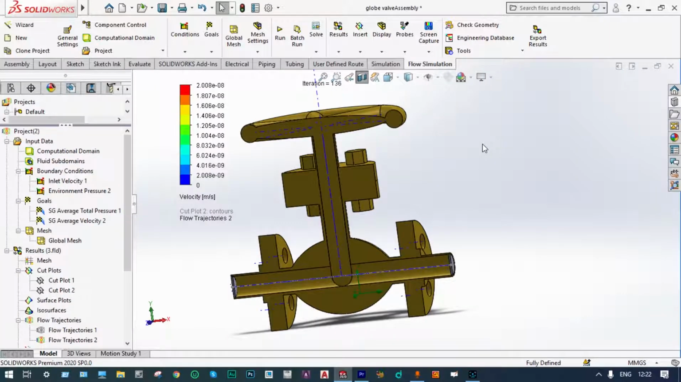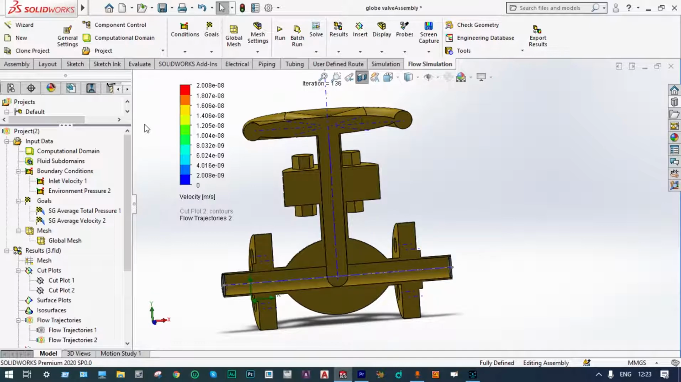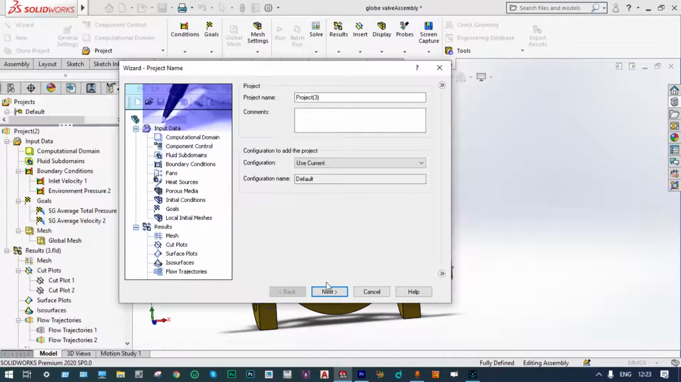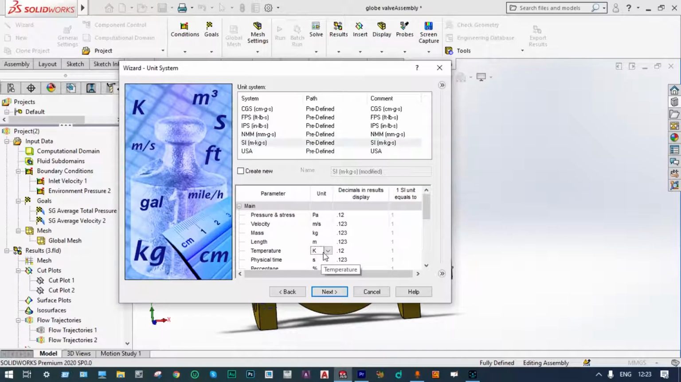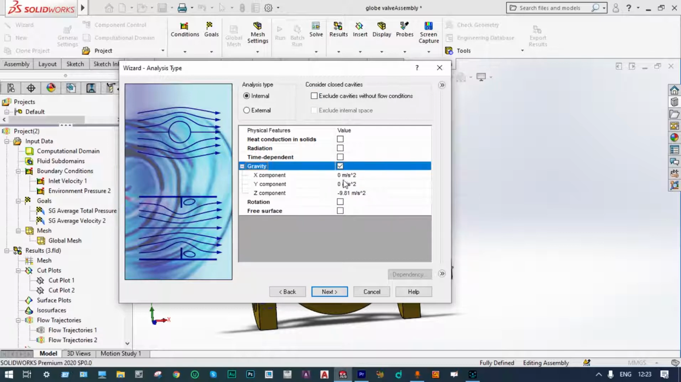I have some doubt with the results obtained from the last simulation data. That means when the plunger is coming down at the lowest position, we can recheck this with a new simulation. So we can start a new simulation with the latest position of the plunger. Starting a new project as project 3, and temperature we can replace as degree centigrade. It will be an internal analysis, and we're considering only gravity. The direction of gravity will be y, so along y-axis it will be minus 9.81 meter per second square, and along z component it will be 0.